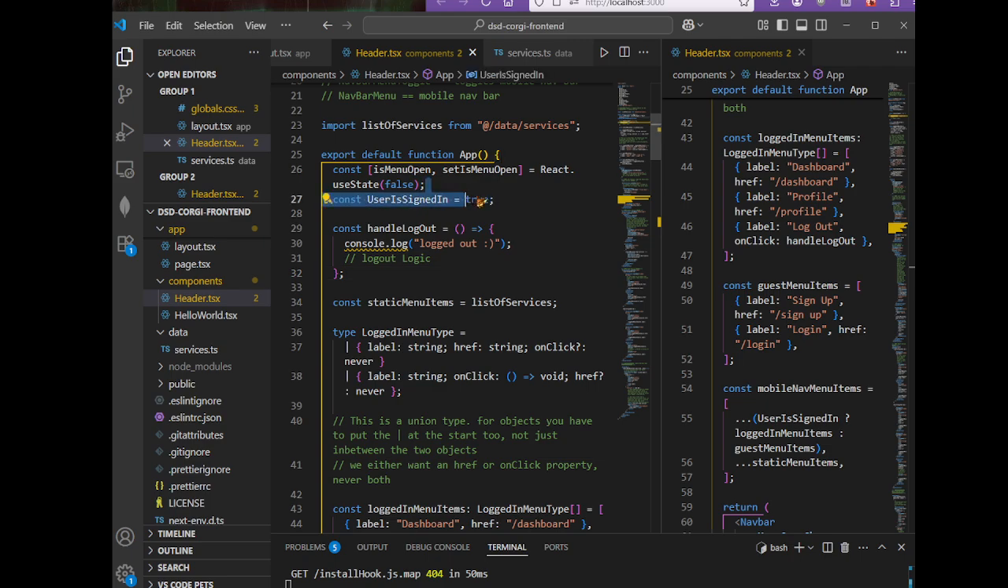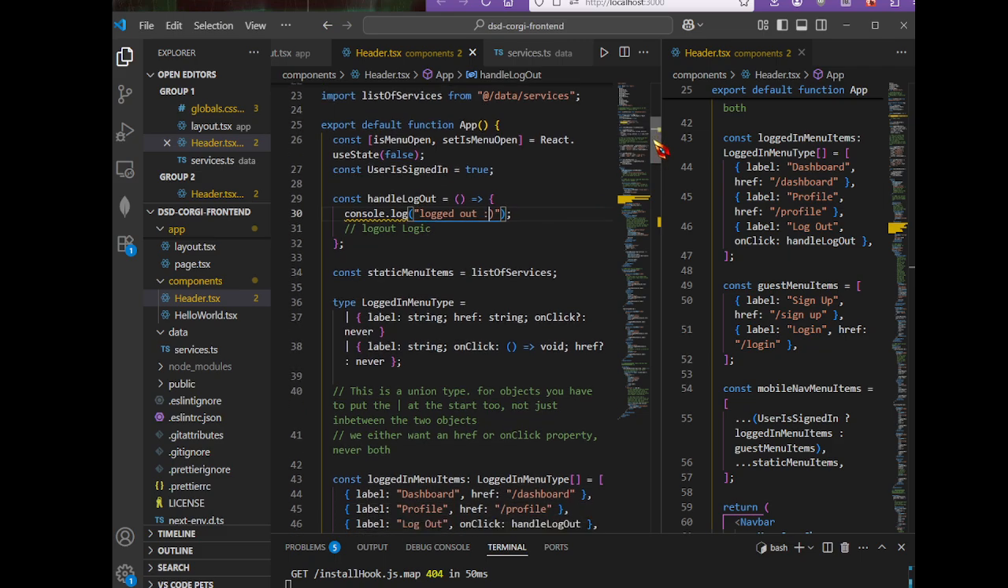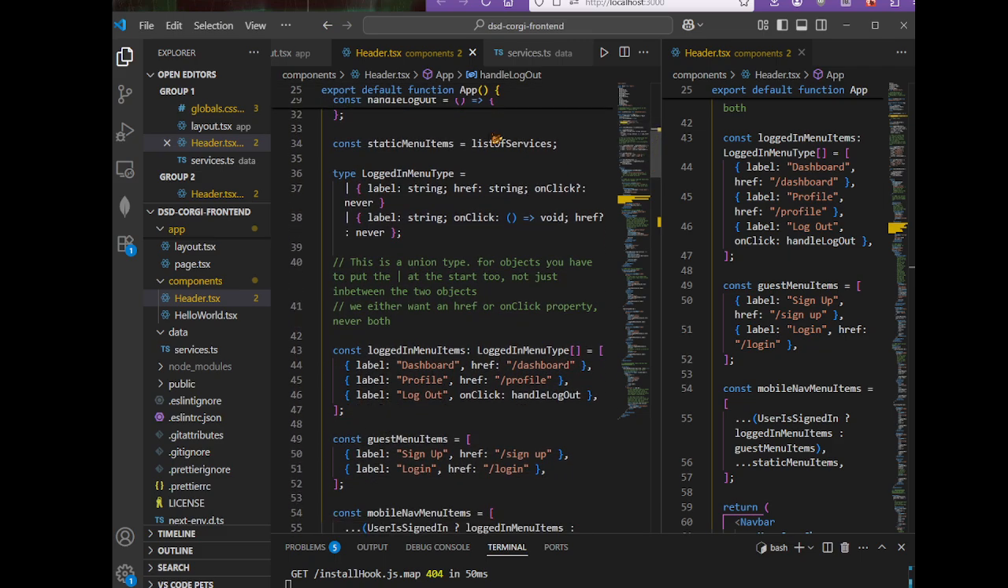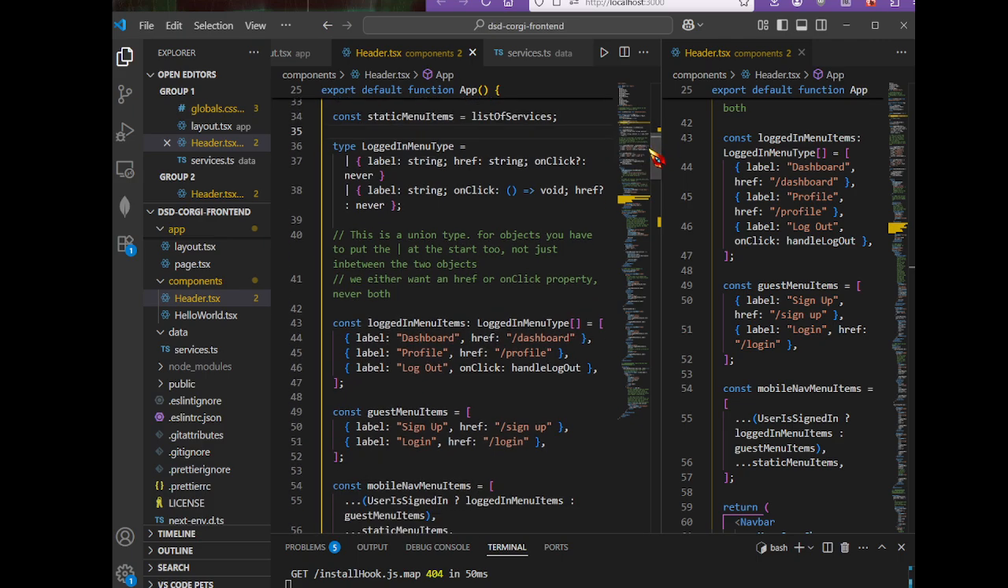This you can toggle true or false to change how it views for a signed in user versus one that's not signed in. Logout function. Alright, and this is just another term for the list of services. I just want to make it clear these are ones that don't change. We could have just left it as list of services, but that's just a choice I made. We can't get rid of that and just use list of services later when we want to map through the items.